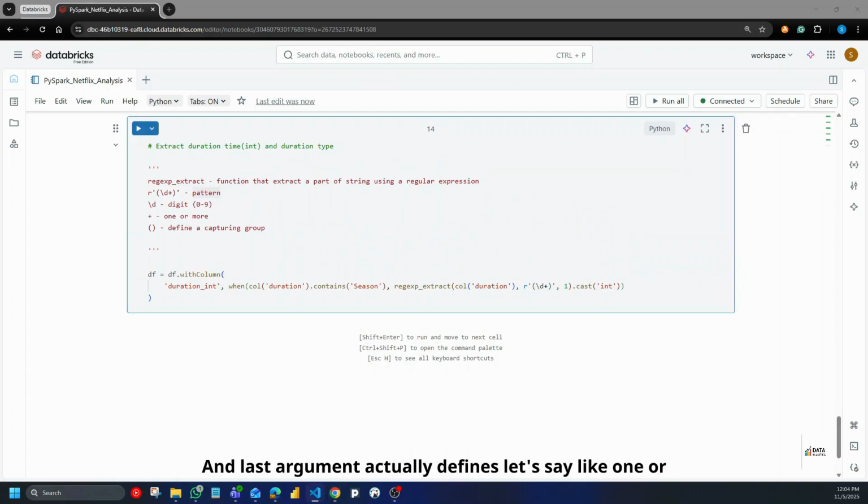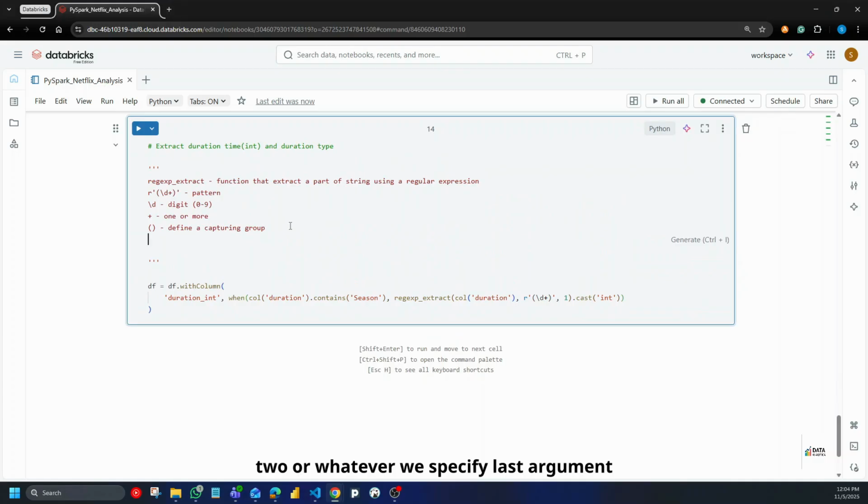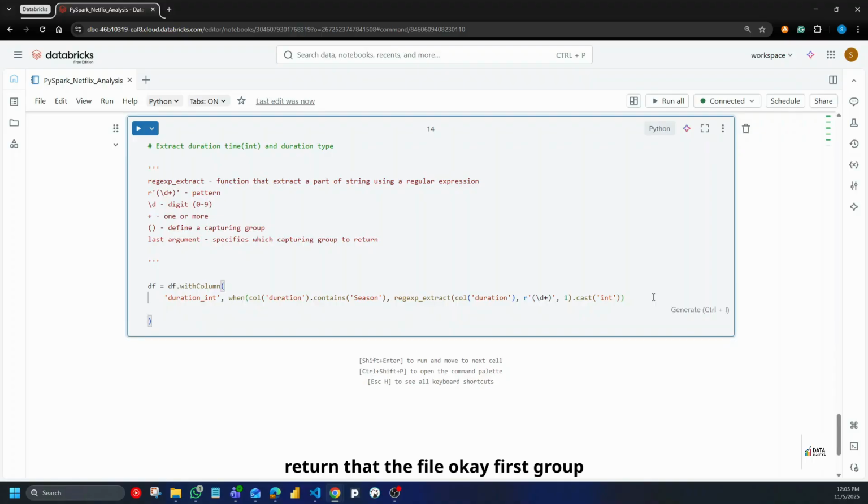And the last argument defines, let's say 1 or 2 or whatever we specify. The last argument specifies which capturing group to return. So let's say the first group, because we're not looking for more than one here, so the first group needs to be returned. We look for the integer part, and when we find the first one, we return that. Okay, first group I meant, not the first digit.